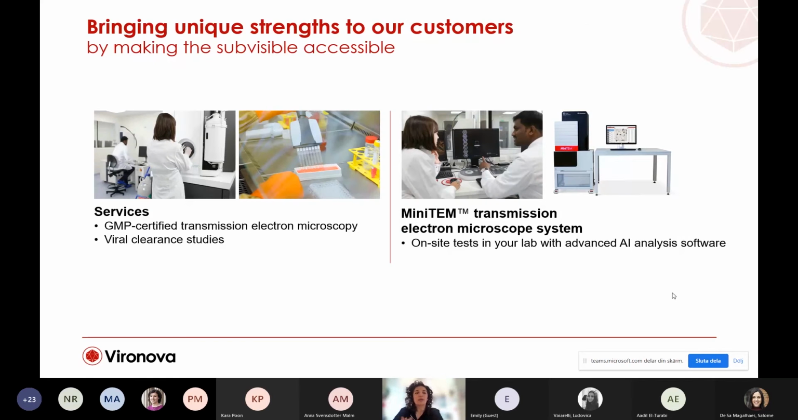So Vironova, who are we? We are a company that wants to bring unique strengths to our customers by making the subvisible accessible. We do this by providing electron microscopy and making that technique more accessible, either through our service, where we have GMP certificates available, or as an in-house transmission electron microscope that you can use for your tests in the lab. Both of these setups come with a pretty powerful software that I'll be talking to you about more.